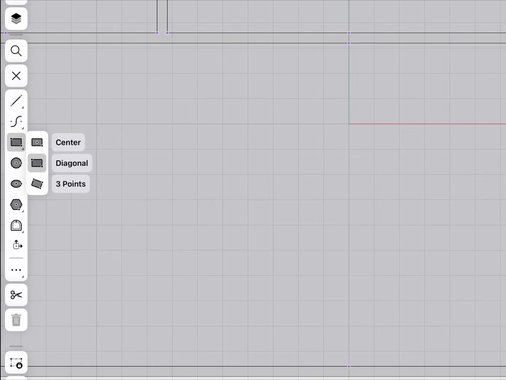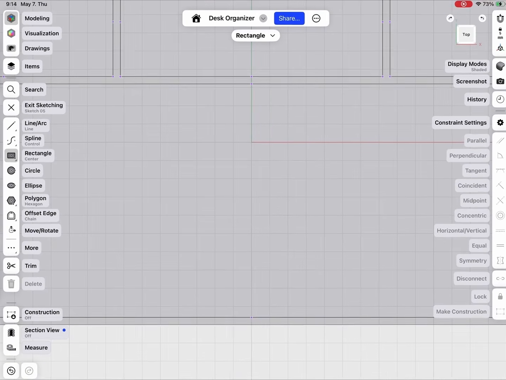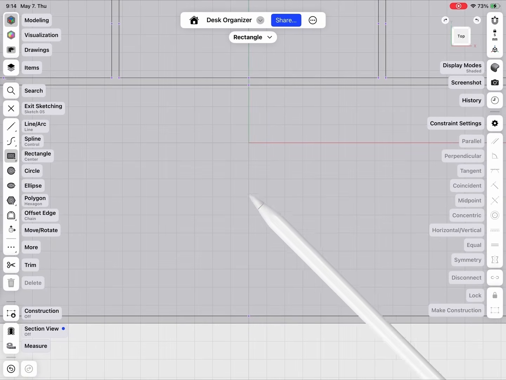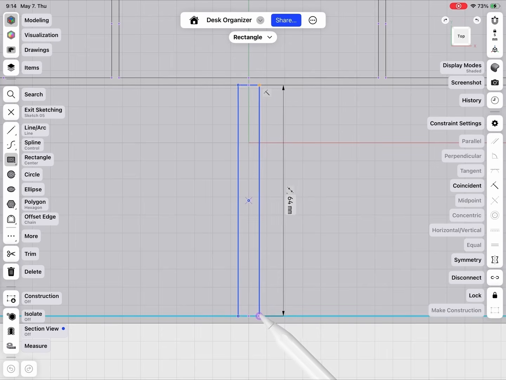The rectangle tool offers three options: diagonal, which you have been using; center, where the rectangle is drawn outward from its midpoint; and 3-point. For this one, select center. With center mode active, place the starting point on the axis. This guarantees the rectangle is symmetric relative to it. Snap the upper point to the top inner edge and the lower point to the bottom inner edge.